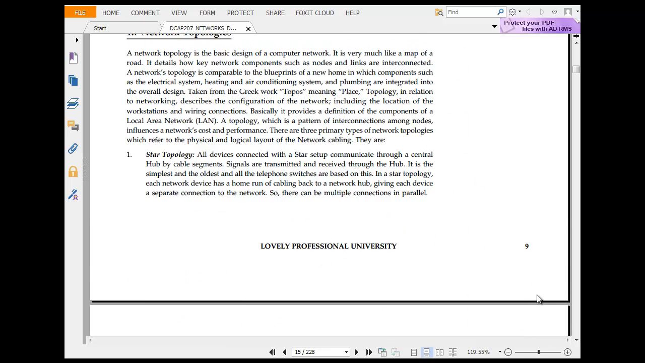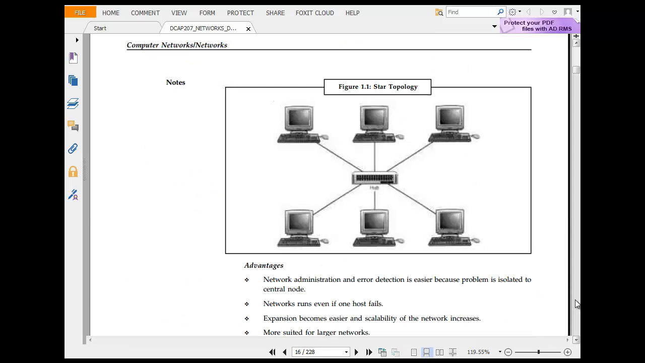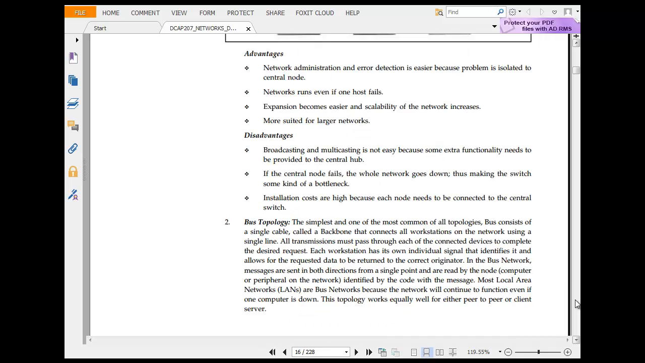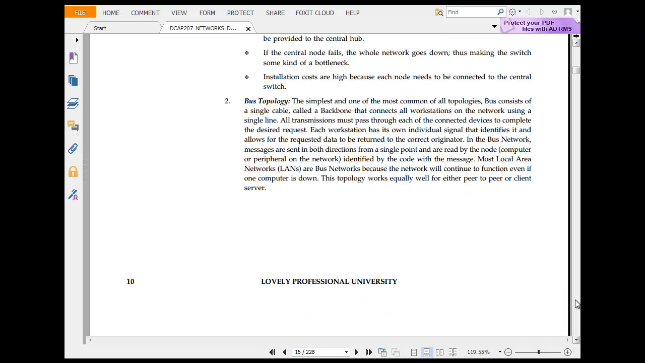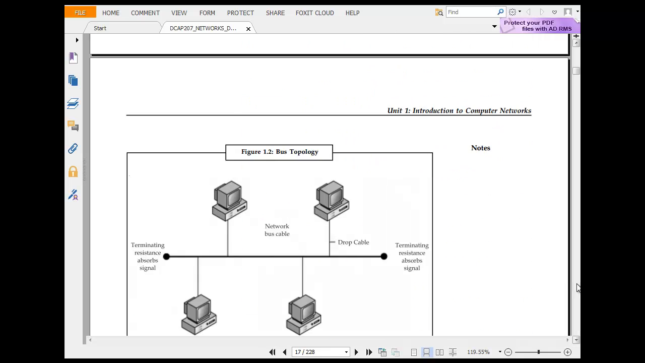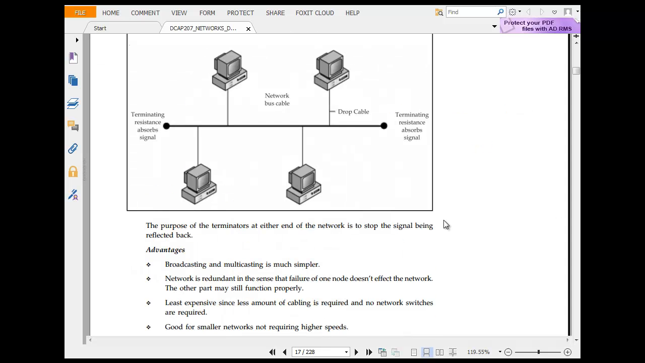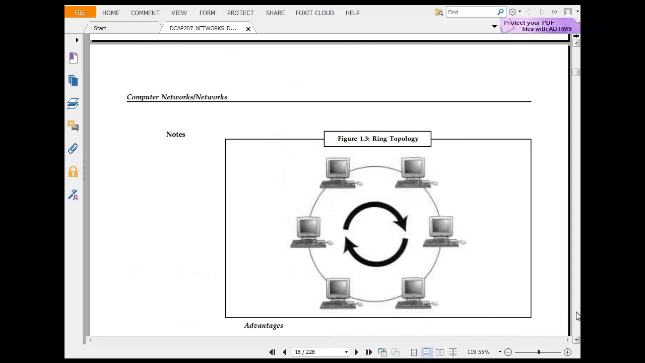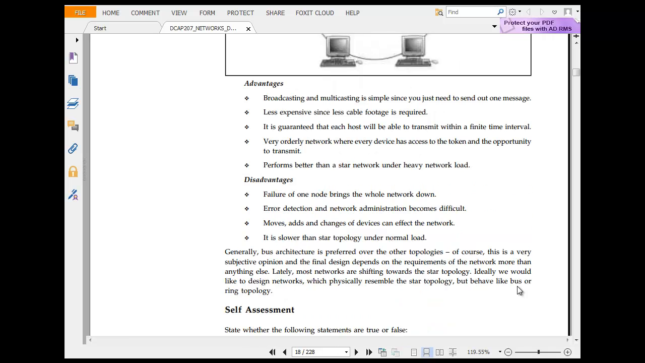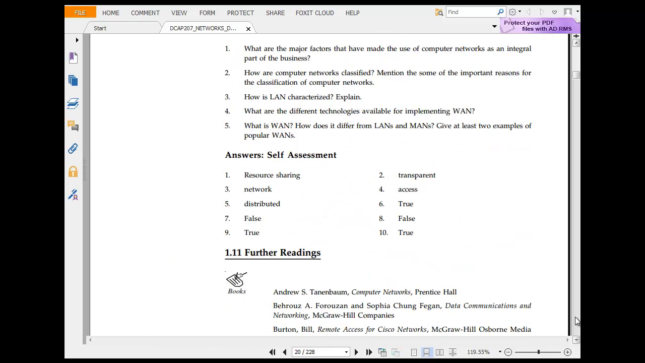Then you have network topologies, in which you have star topology, where expansion is easier; you have bus topology, where you have a backbone bus that connects everything; and you have a ring topology. That ends the first chapter.